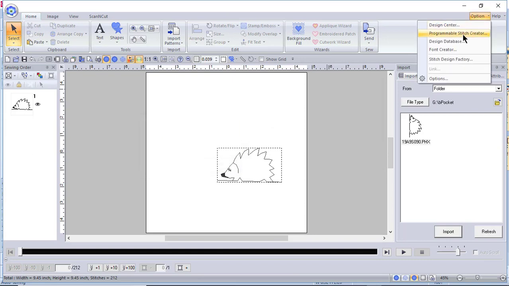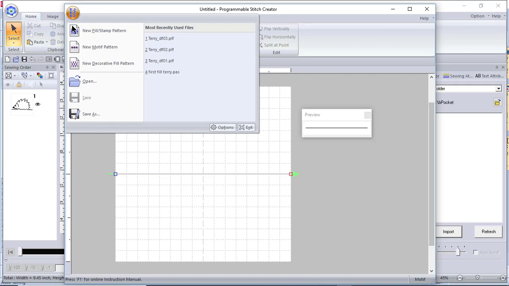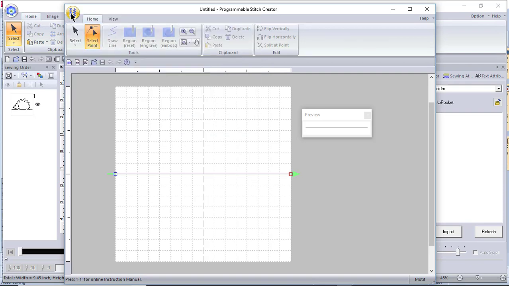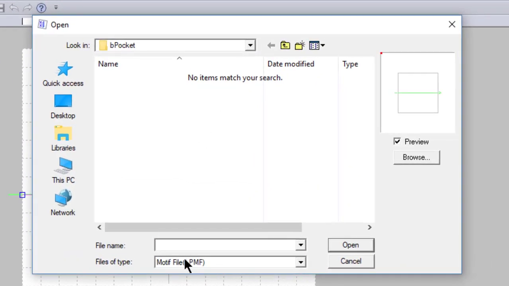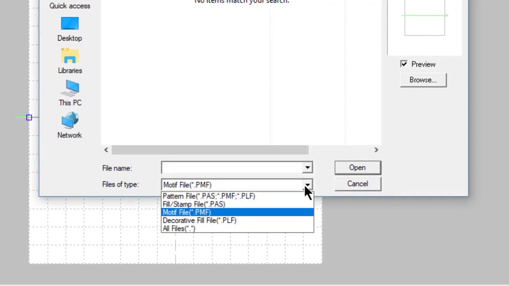And I'll go into the programmable stitch creator. The programmable stitch creator allows you to create new motif patterns, but when you open up a file, you'll see that it wants to open a PMF file, not PMP. In fact, you will not see that PMP file here.